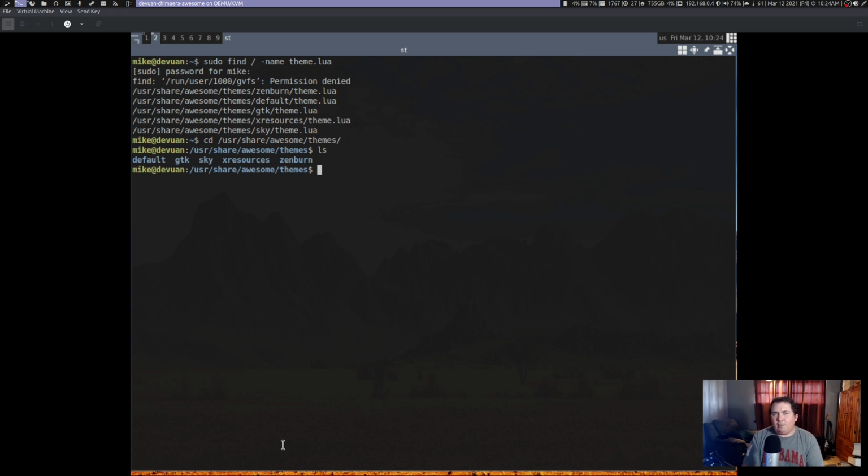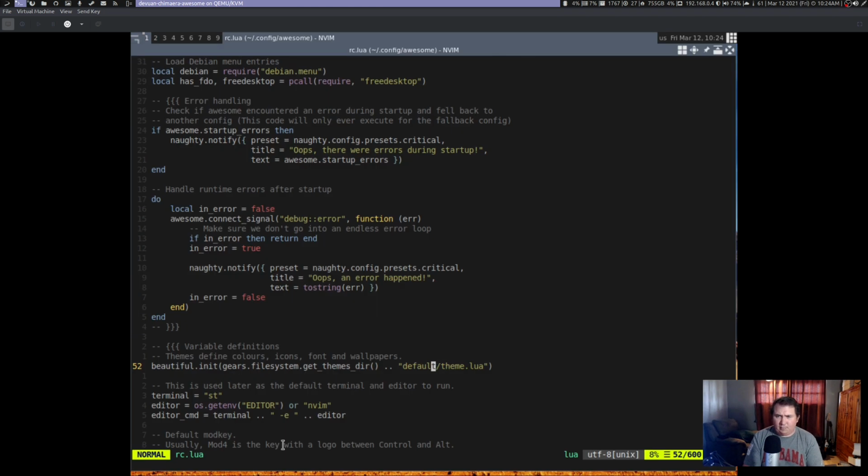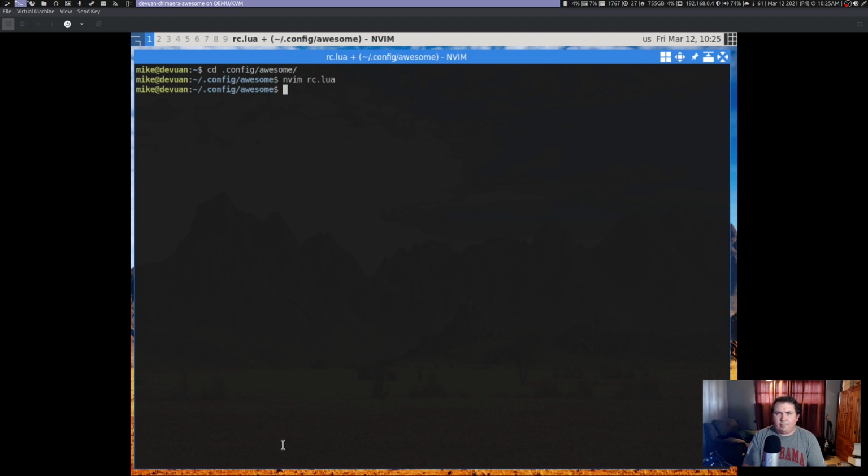I kind of want it to match the GTK theme. So mod X to kill that. Let's change that word to GTK. Let's write quit, mod control R, and that changed our theme.